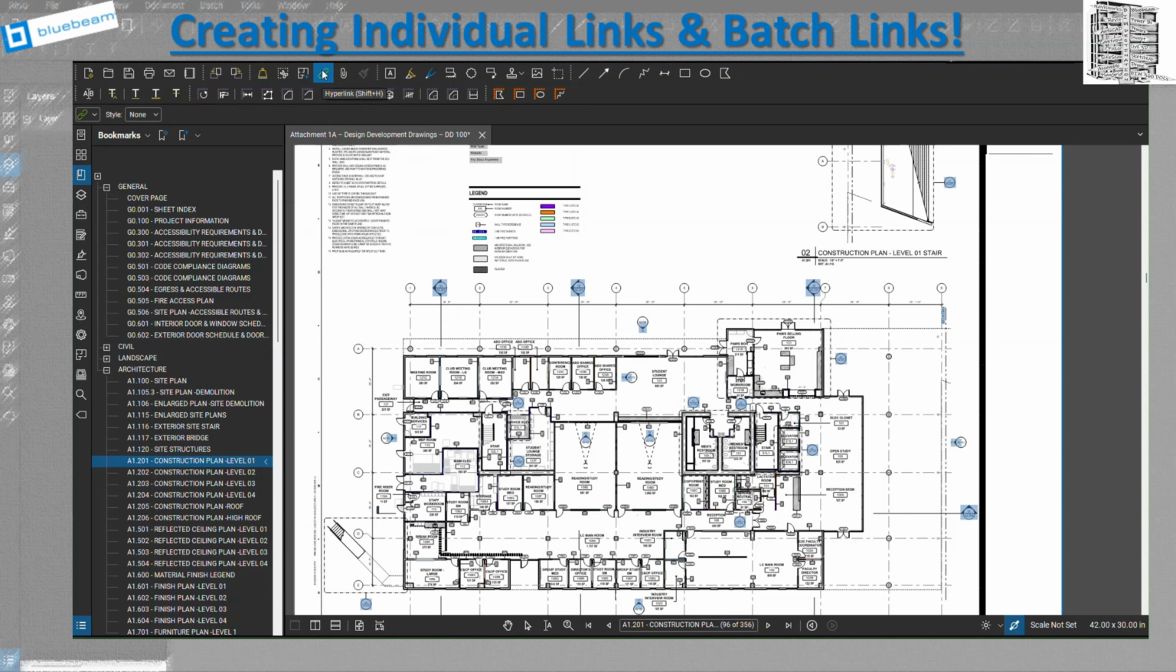So you can click on it, and as soon as you click on it, you see all the items that are linked on the drawings get highlighted for you. So when I see that, I know that these drawings have the links. I can create my own, or I can basically use this.